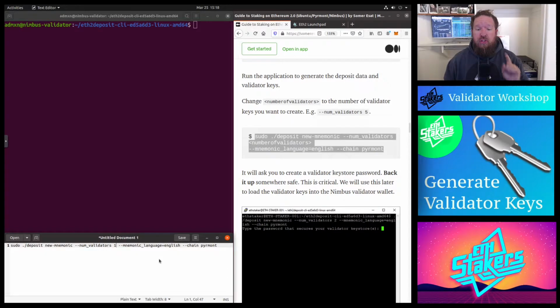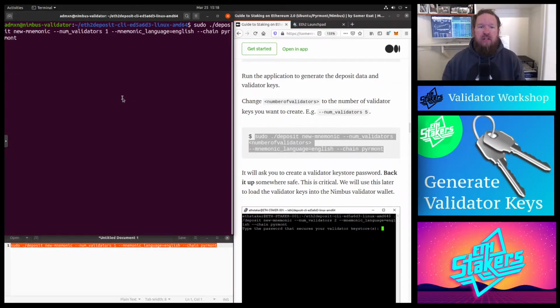In our case, we're going to just change that to number 1. However, if you were to run multiple validators, say 2, 3, 4, whatever it is, you would just change the number there. I also want to point out the chain flag here, and you can clearly see that we're running on the Pyrmont testnet. If, for example, we were wanting to run on a different testnet or mainnet, you would simply change out the name of the network. Let's go ahead and copy this and paste it into our command line.